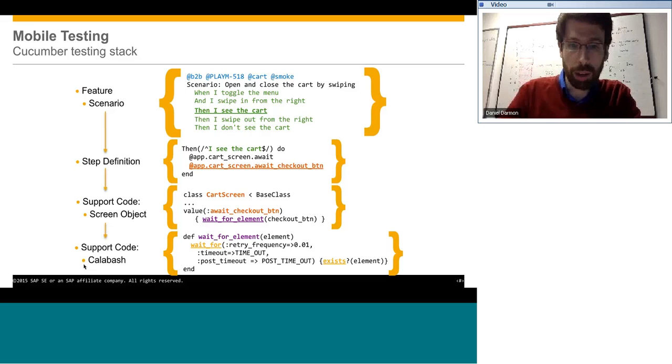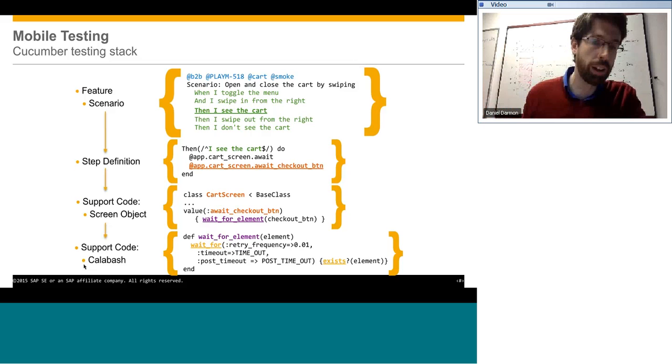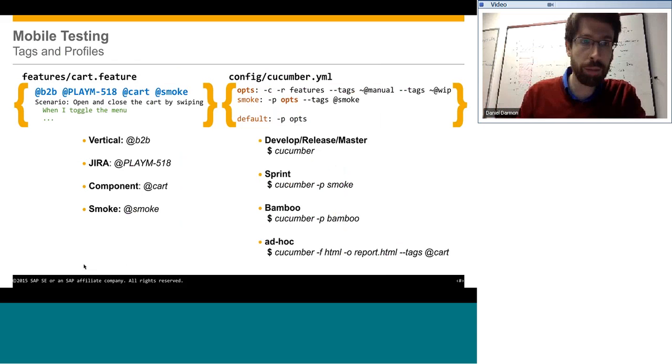And Calabash has these examples, wait for and exists. These are some things that it's calling. So there's a series of abstractions that are useful, because then you don't have to change it everywhere. Let's say a new version of Calabash comes out and changes the way that it does something, then you just have to change it in one place because you've wrapped it in your own method. Okay, so that's that.